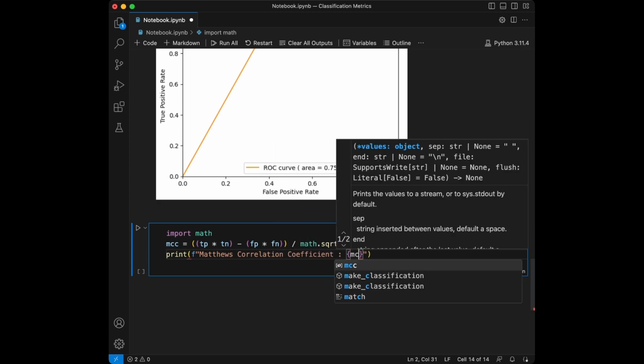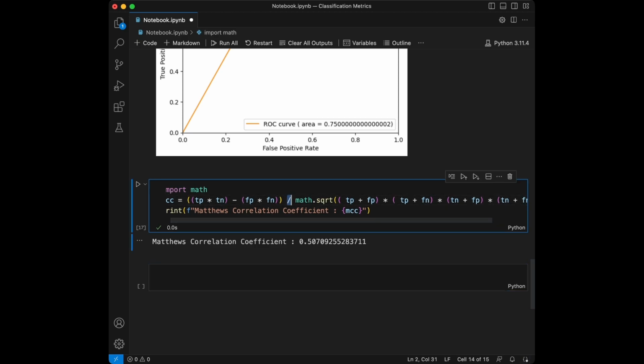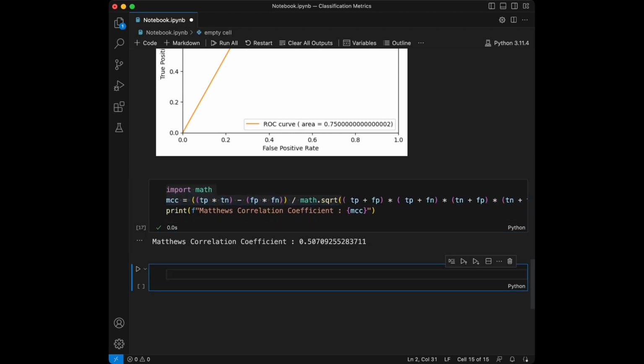We will say MCC here. In this code we calculate the MCC using all four values from the confusion matrix. After this symbol here, you can see that we took all the combinations, and here it is. A high Matthews correlation coefficient indicates a better classification.